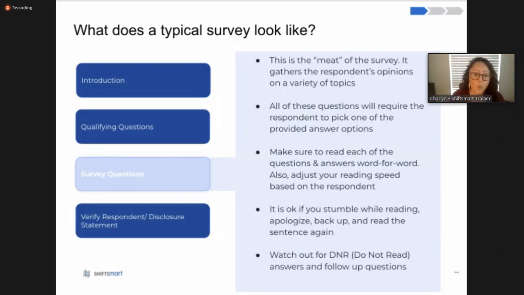Now, again, we have survey questions. This is once we've passed that intro section, once we've passed our qualifying questions. This is the main reason that we are calling. It is the meat of the survey. It gathers the respondents' opinions on a variety of topics. All of these questions will require the respondent to pick one of the provided answer options. So you will make sure to read each of the questions and answers word for word.